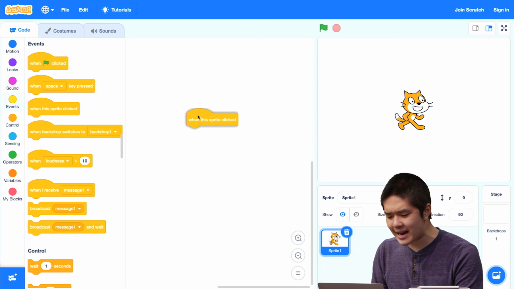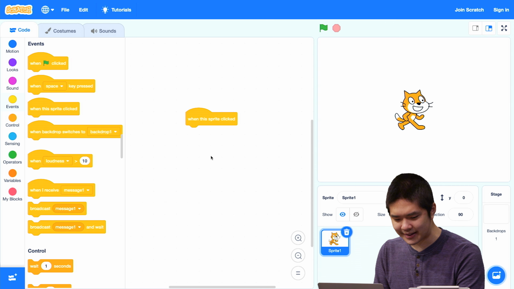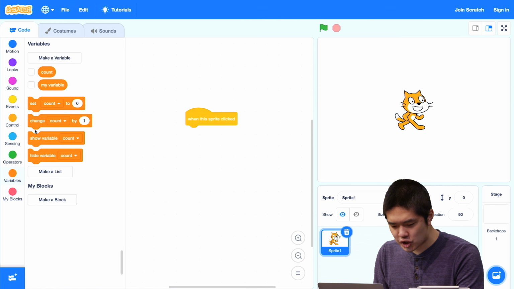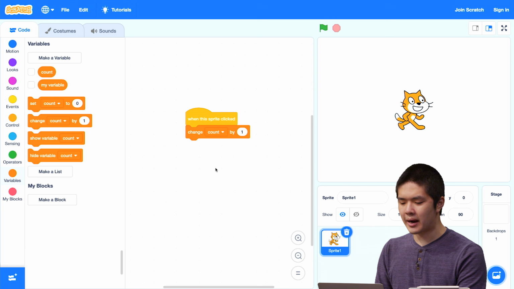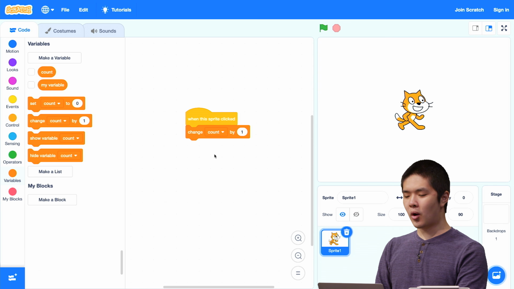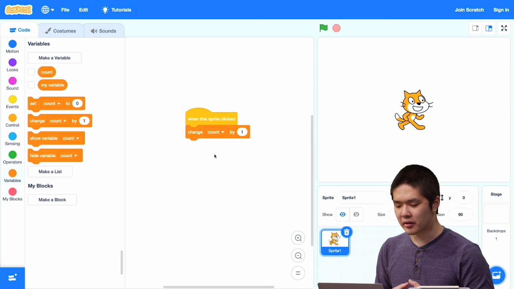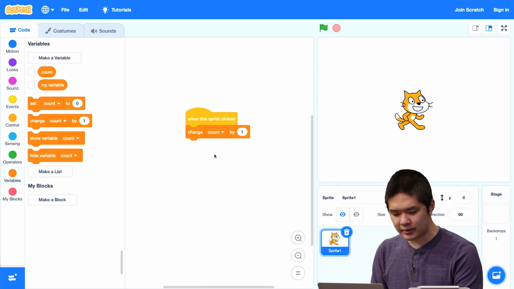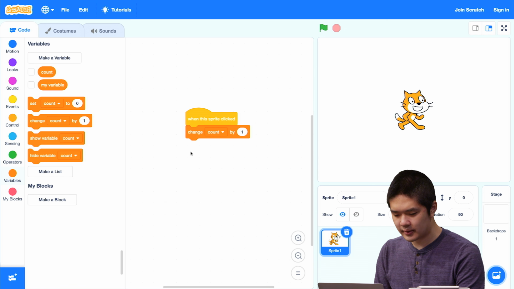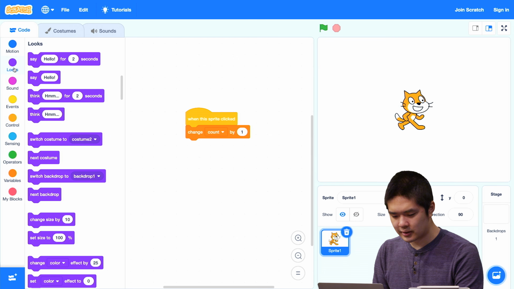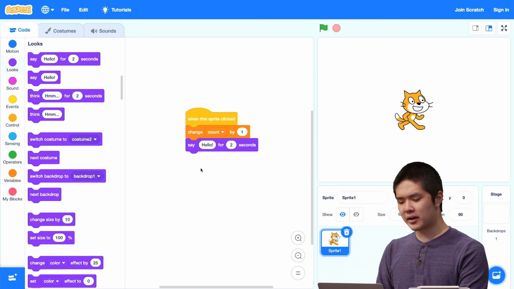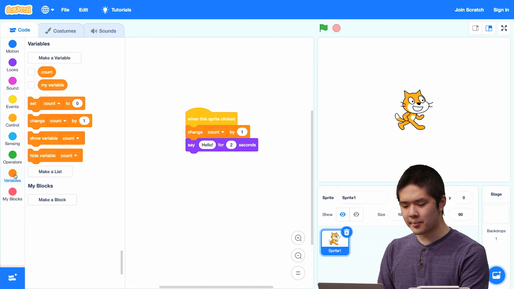But here's what I want to have happen. Every time the cat is clicked, so when this sprite clicked, that's the event that I want, I'm going to go into Variables and change the count by 1. Change count by 1 means take that variable count and add 1 to whatever number is currently being stored inside of that variable.